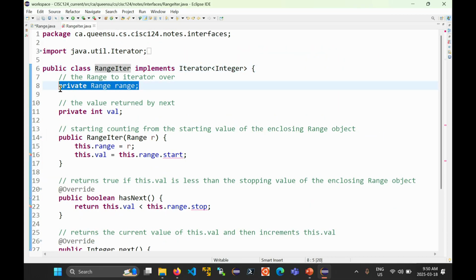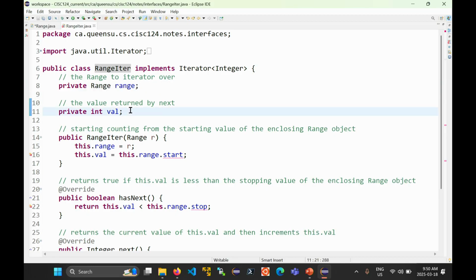So inside my range iterator class, I have a reference to the range that we're iterating over. Remember what the iterator needs to do. It needs to count from the start of the range up to the end of the range. So it needs the current value that we're looking at in the range. That's going to be val. Now you go ahead and implement the class. There's our constructor that takes a range object. We're simply going to set this range equal to r.